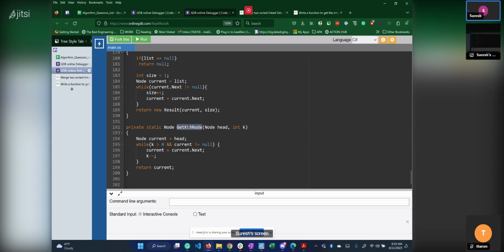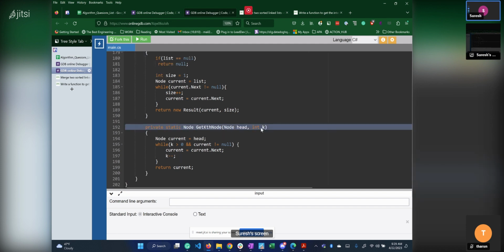And here is the get kth node. This k is the difference. So you basically set current equal to head. You start with the longer linked list. While k is greater than 0 and current is not equal to null, you do k minus minus. Basically, you proceed by the difference between the lengths, and that is the kth node. This is exactly what I explained here, right?